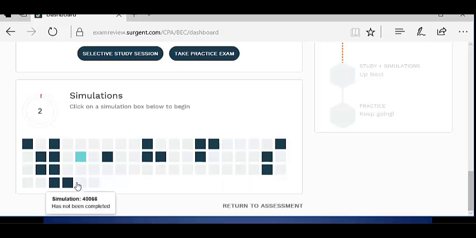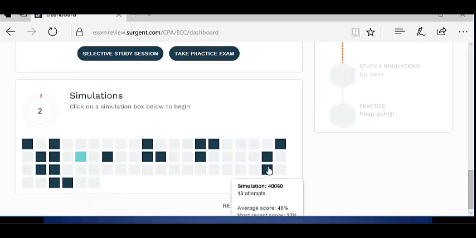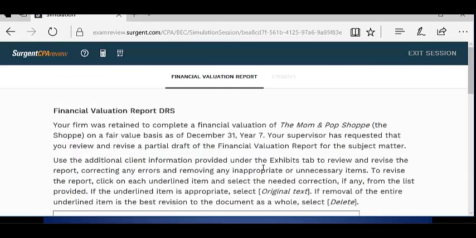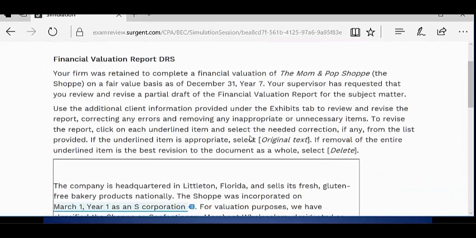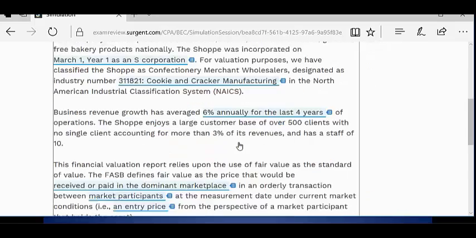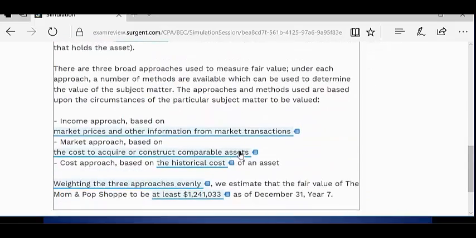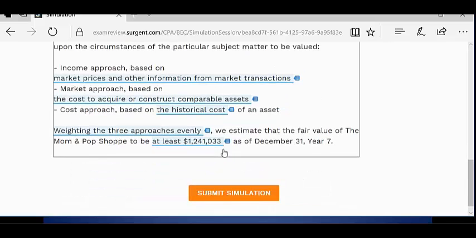So I look for simulation 40060, and there it is, 40060. Now you notice I have 13 attempts here, so I've used this as an example. But what I can do now is click on simulation 40060, and it'll take me directly back to the simulation, and it's reset just as if I never took it before. And I can go ahead and then do the simulation again.